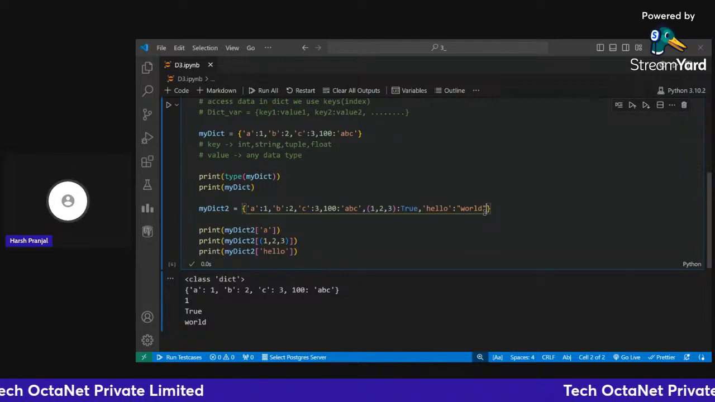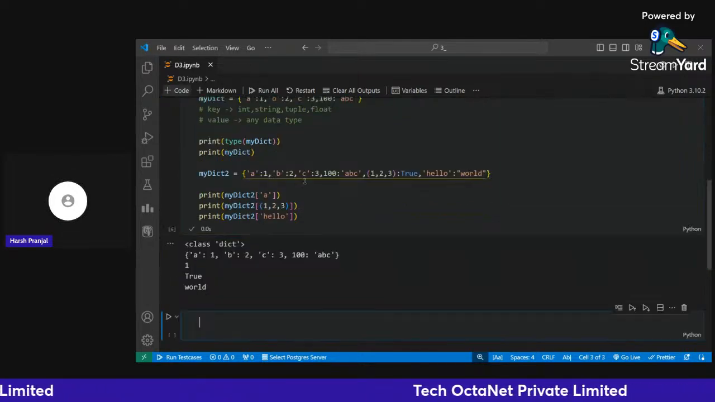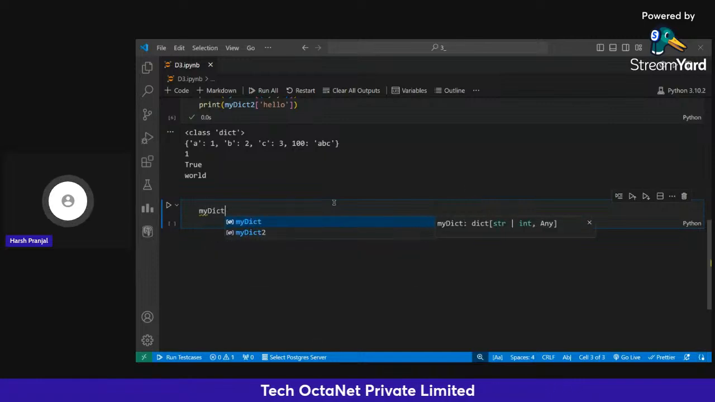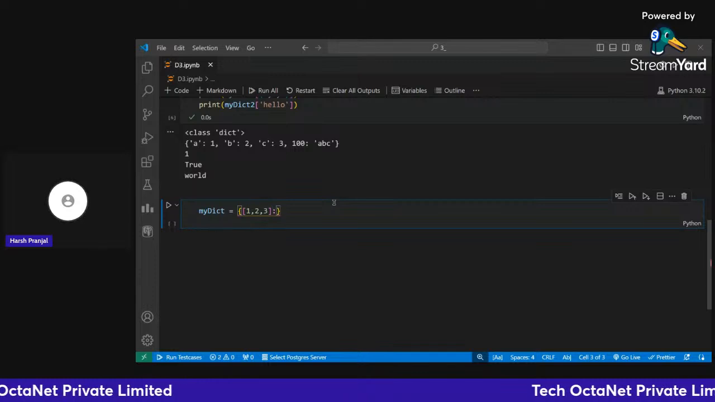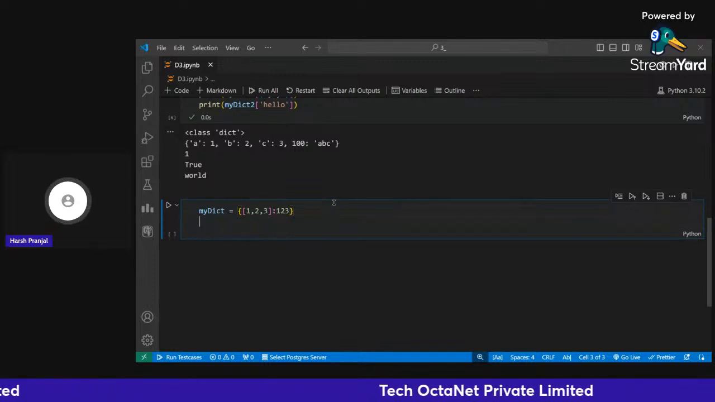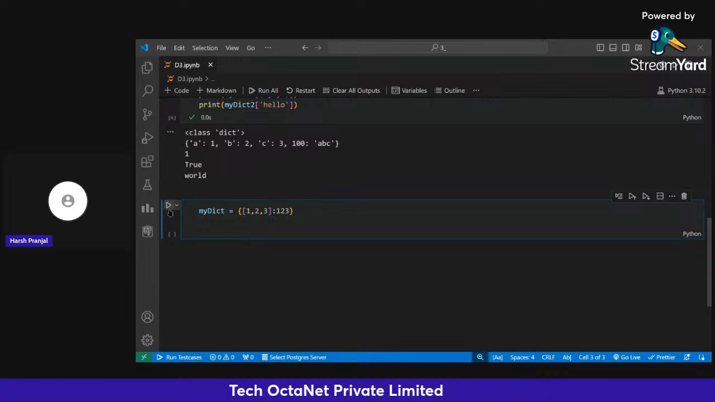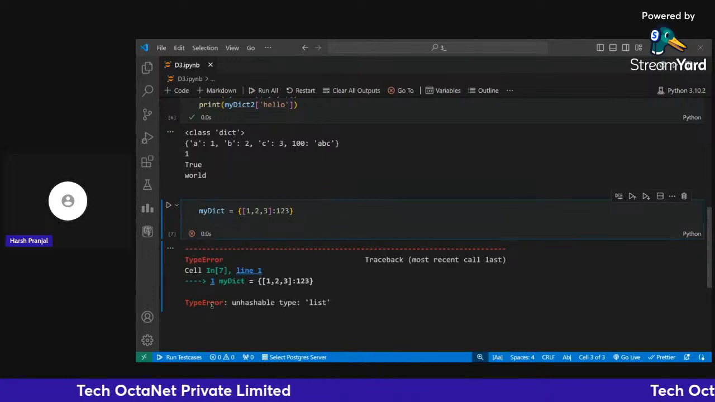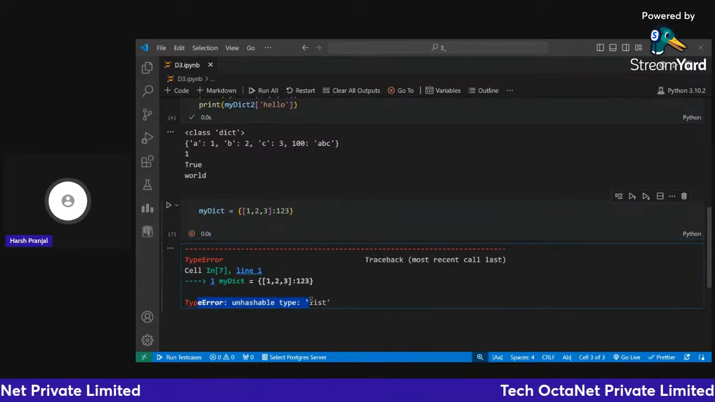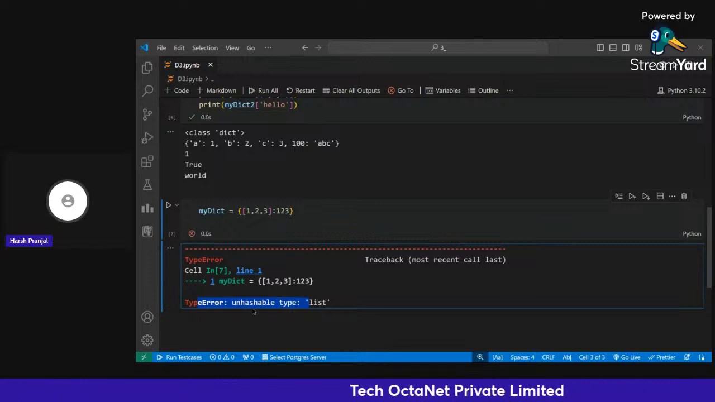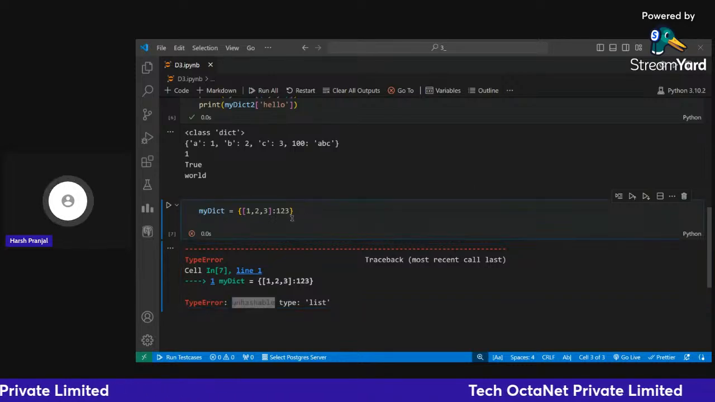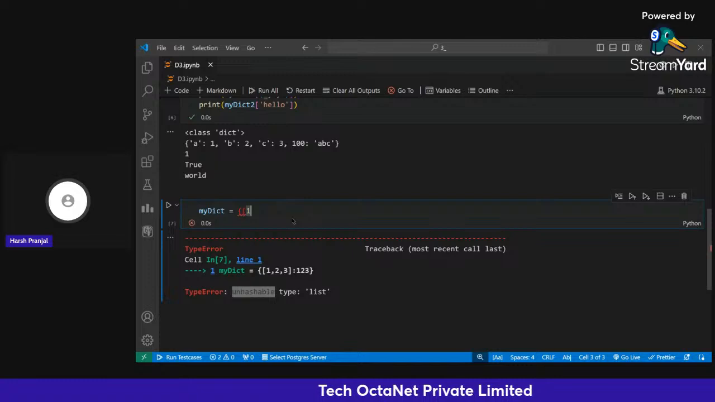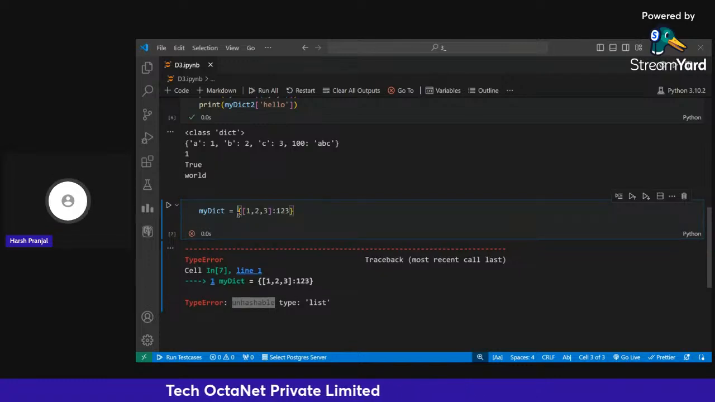If I create a key of type list, let me take a new cell. Suppose I have a dictionary and I create a key of type list and assign it some value, suppose 123. See what we will get. We get a type error, saying something like unhashable type, leave that keyword. But you can clearly see that list is not allowed as a key type. There is a reason why.